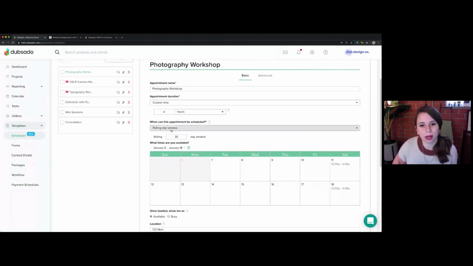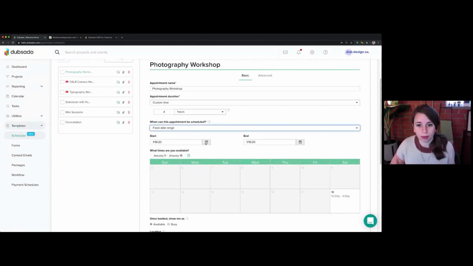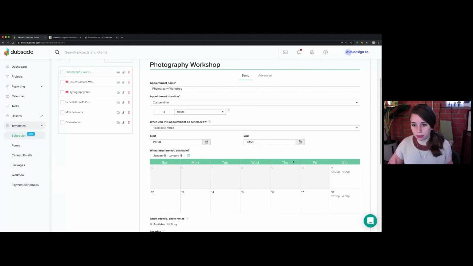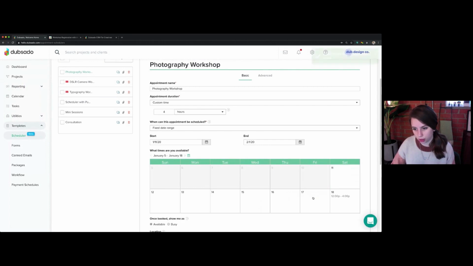In that case, I would recommend setting a fixed date range again, but maybe starting whenever you want to start, and then set an end date out as far as you want to manage. And then once you've set those days, you'd have to go in individually using the preview calendar here. Let's say we don't want a workshop on the 11th. We would take out the slot, apply to only January 11th.